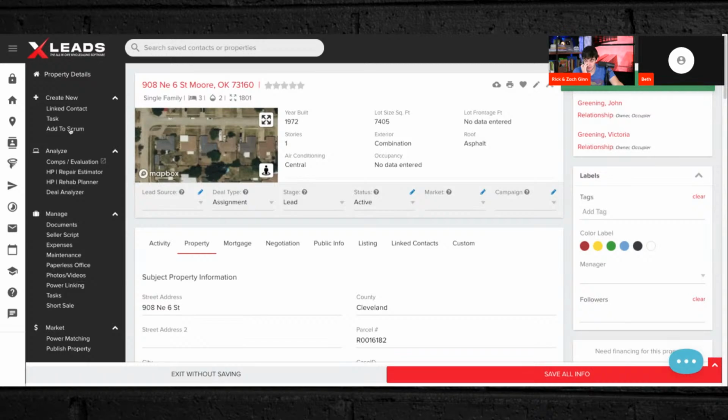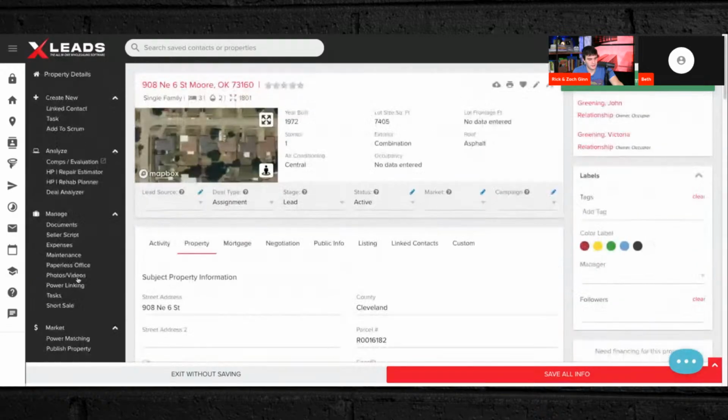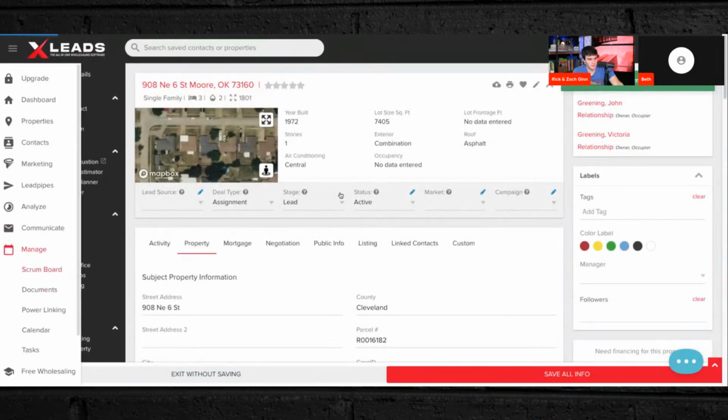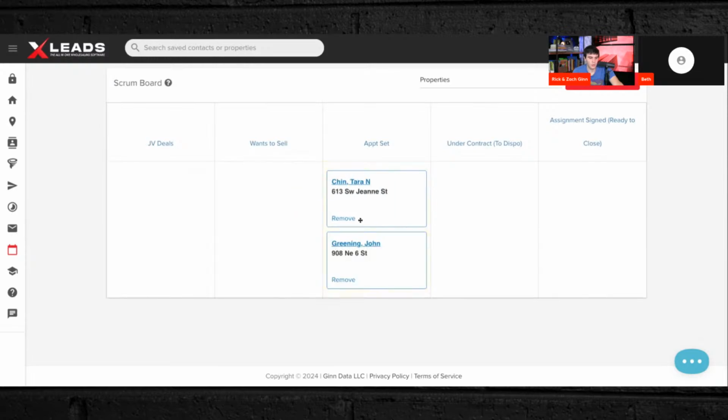Let's say she wants to go on an appointment. So what we're going to do here is add this to my Scrum board. I'm on the incognito tab, so my Scrum board is going to be a little messed up. That's fine. Properties. No, it'll be this one. There you go. So it automatically gets put to the left one. So this person wants to sell, or I put it on the appointment. So, John, have the appointment with him, right? He wants to do an appointment.